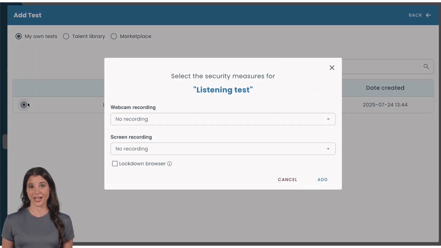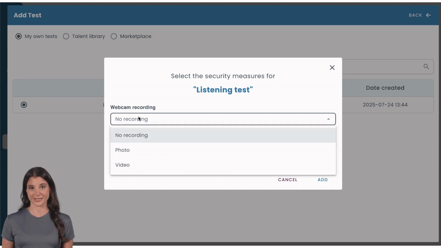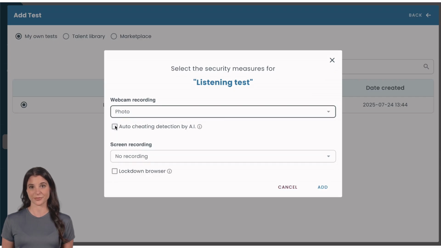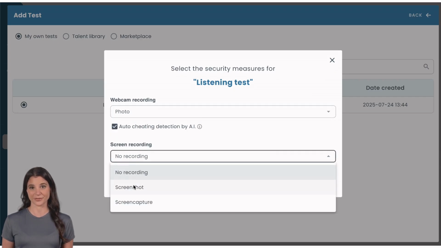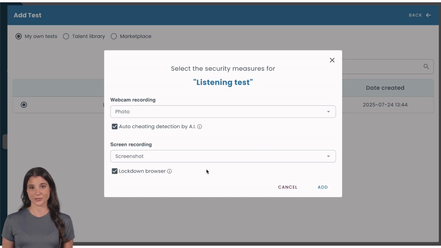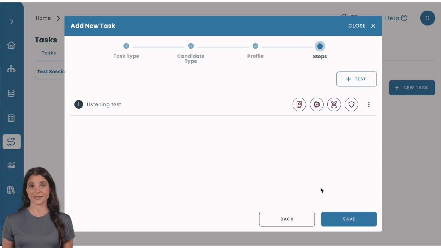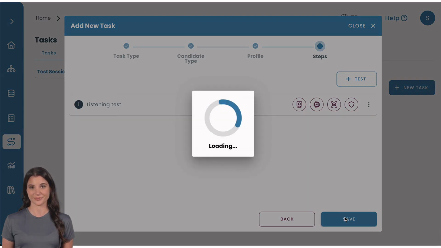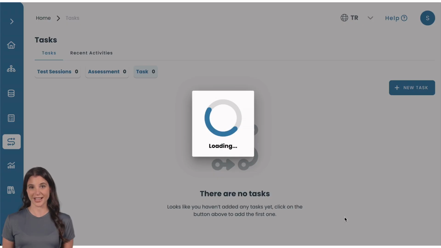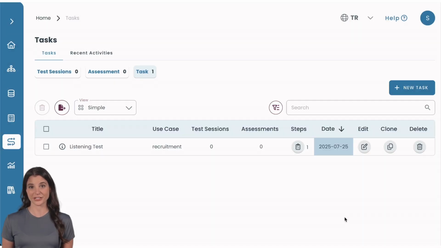Select the test from your library to add it to the task. Select the Advanced Security options. Choose one of the webcam recording types. Choose one of the screen recording types. And enable the lockdown browser if needed. After configuring the settings, click Add and click Save to create your task. Now you've created your test and you are ready to deliver it to participants.